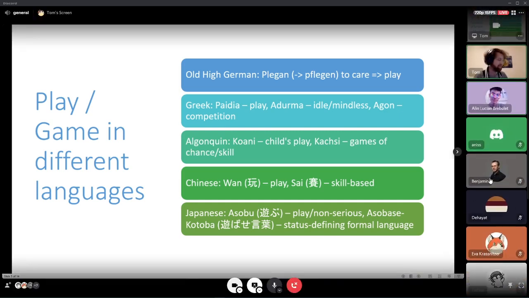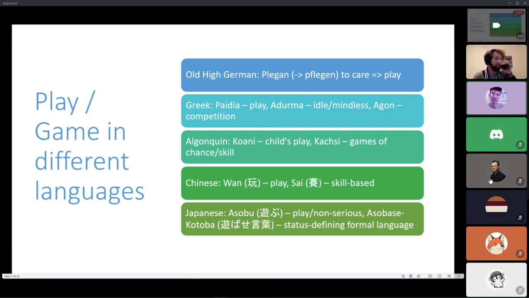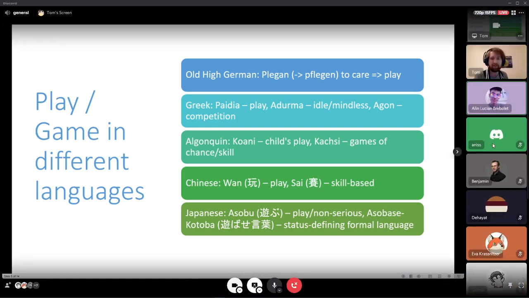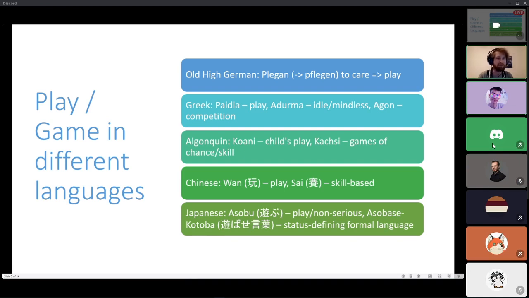Any other examples? Well, I guess not. This is probably not relevant to the exam at the end of the lecture, so don't worry too much about it. You won't need to type down any Chinese or Japanese words for play and game. But it's still something interesting to keep in mind, that your cultural background might also influence how you look at the words game and play and their definitions.